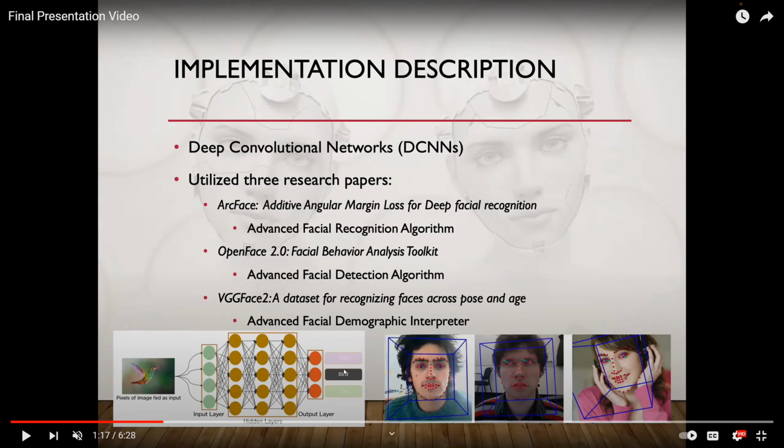For me, I used three models that I applied or tried to re-implement. The first one is ArcFace. This one also uses DCNNs. Its main basis was facial recognition, so it would be able to recognize a certain person's facial features and detect that person's name based on those facial features. And then I did OpenFace, which is more just facial detection to be able to detect what is a human face. This is the general basis and a bit simple.